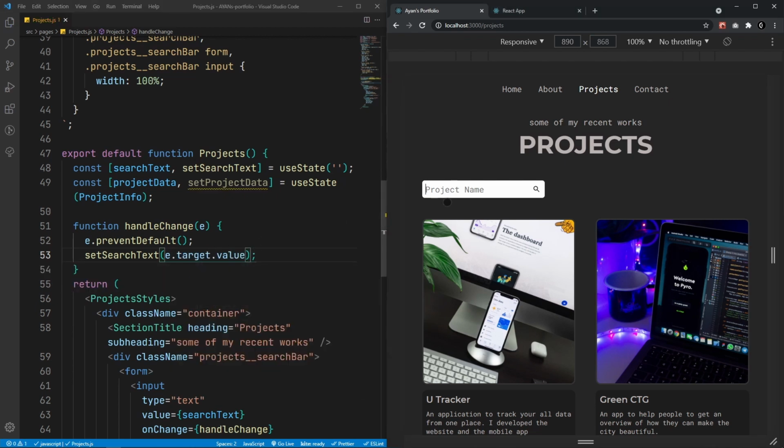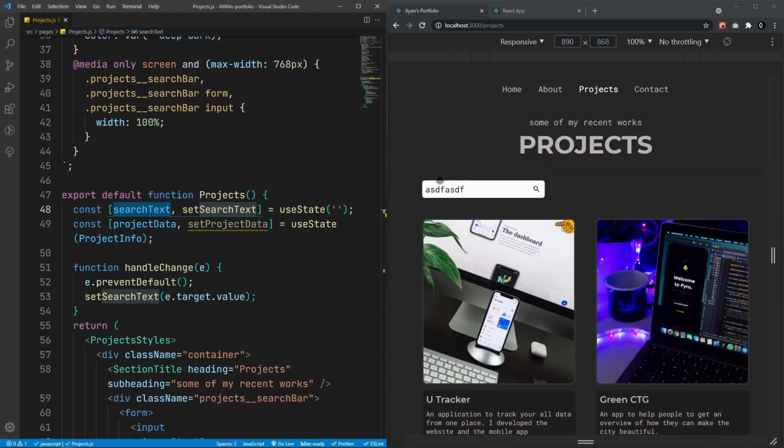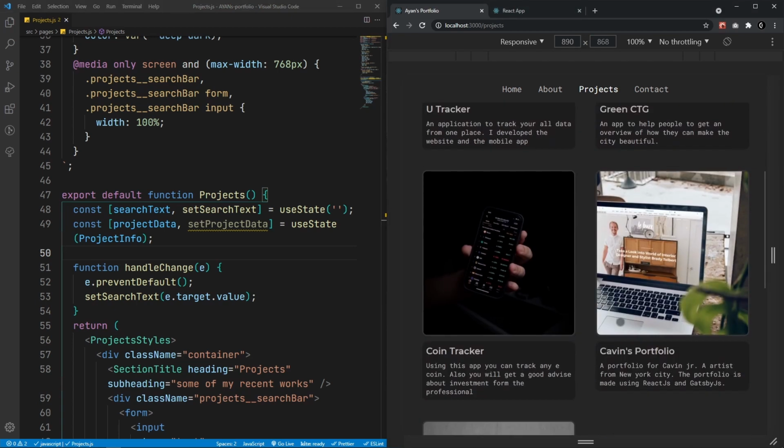So once I have that, whenever I type here, these values will be stored inside of our search text. After that, I need to filter all these items according to our search text. So now I need to add the filter functionality. We need to filter all these project items.